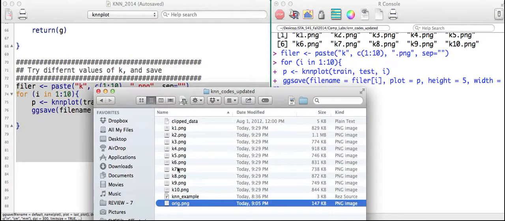and here are the different plots. And you can see it's late here. It's 9:30.